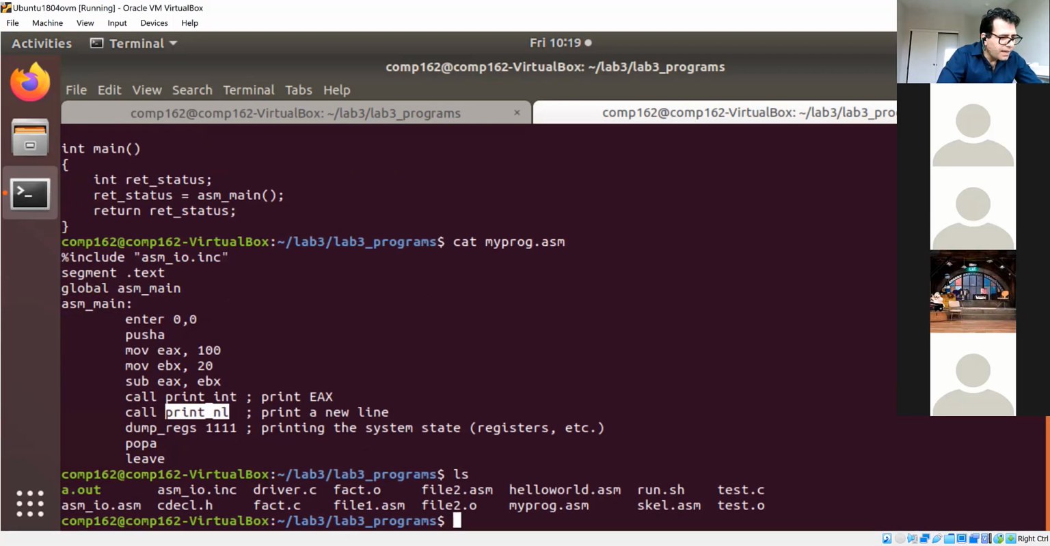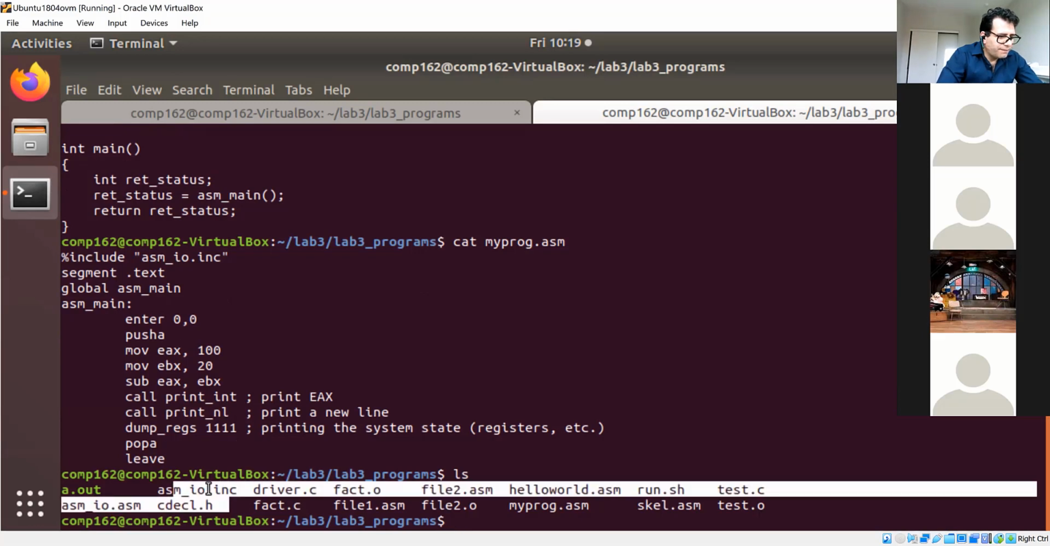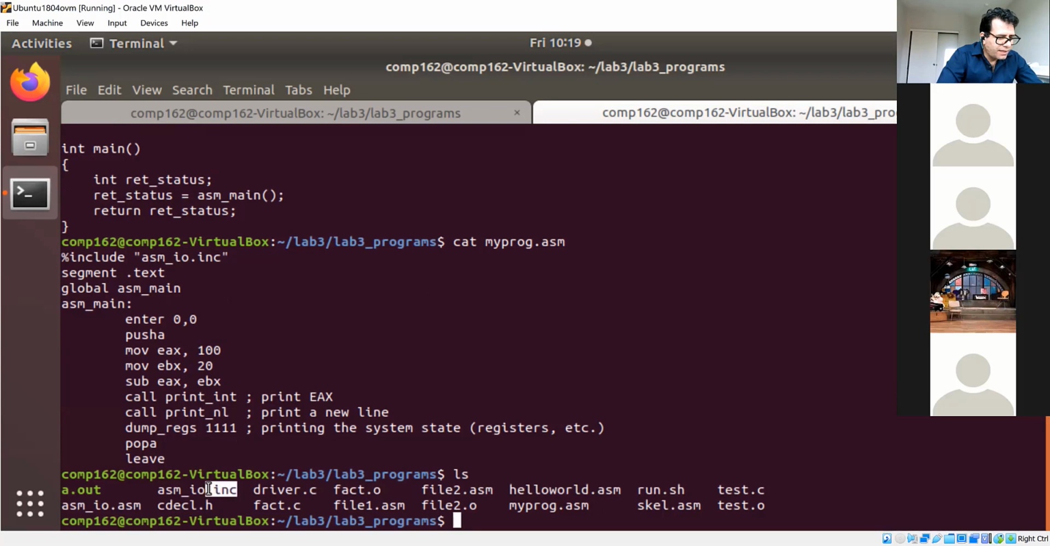Where are the library files? CDECL, SM_IO, sorry, this one. So these are basically your library files. Do you need to do anything with them? No, they're good. So you just need this file to write your code. This file is your driver.c. This is your library. You don't need to do anything with that. Even driver.c, you don't need to do anything with the content of this file.